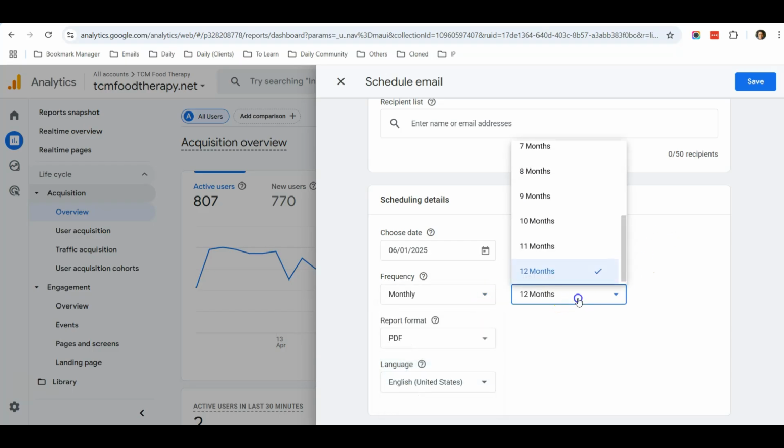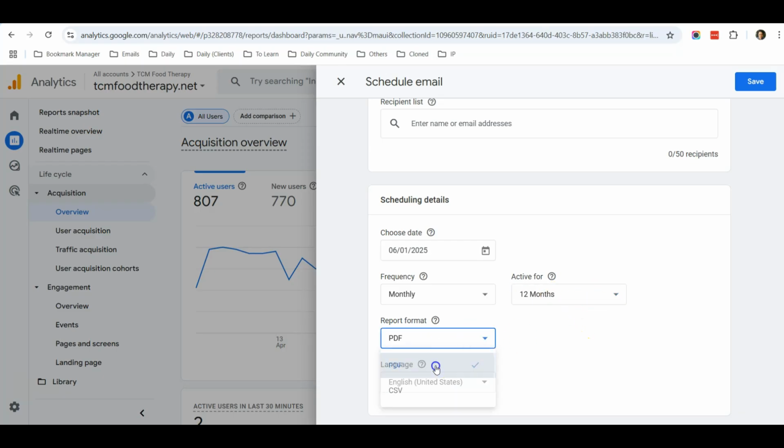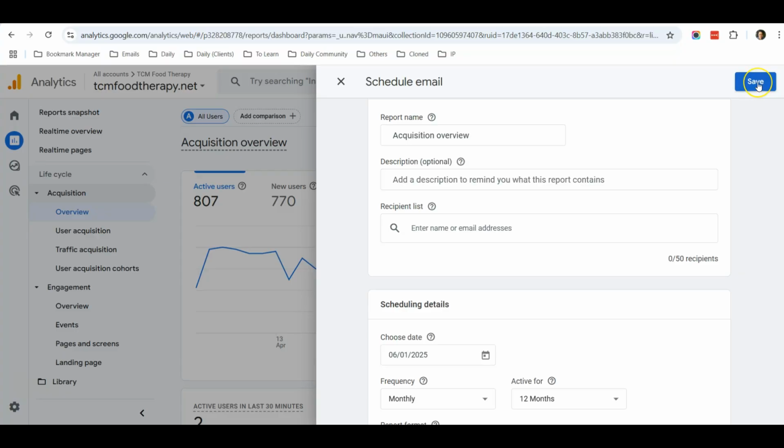And you can set it for active for 12 months. Currently there is no selection that is active forever. I think that Google Analytics wants you to come into your account once every year to make sure that this is active. For the report format, you can select PDF and English. I will leave this as default, and after that, you can just click save.